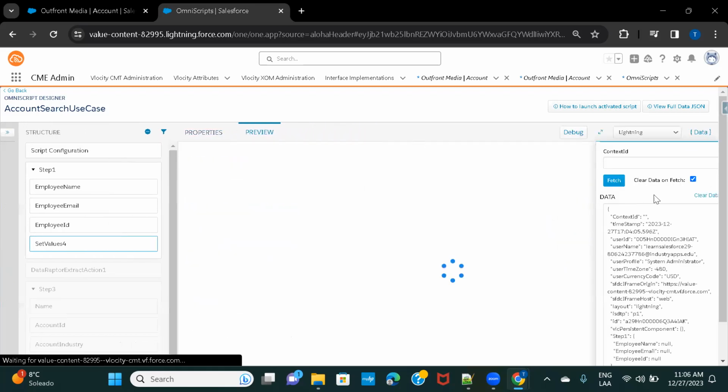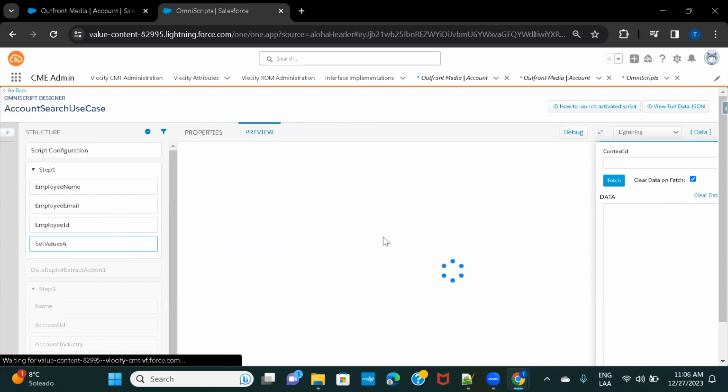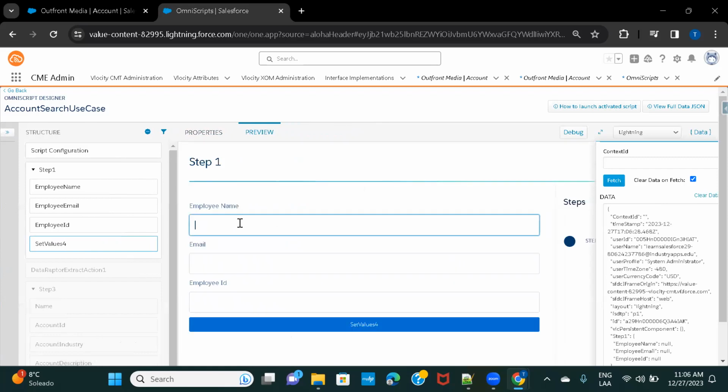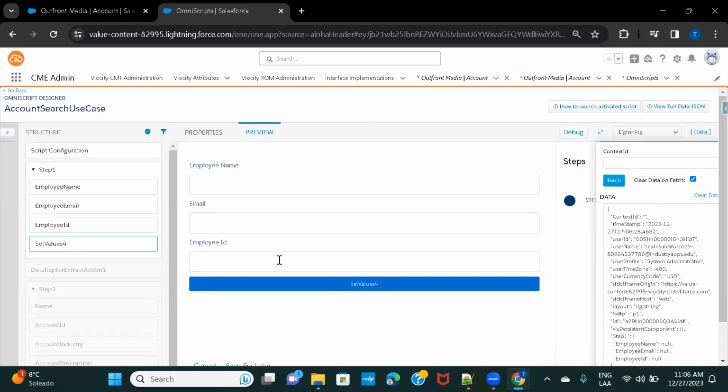Let me clear the data, and let me fill out some details. Test and something, then employee ID. And if I click on this, it should blank out everything. See, it blanked out, right? Depending on what you have given in the set value elements, it is only going to touch those fields and reset them.